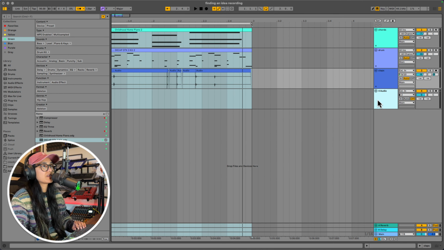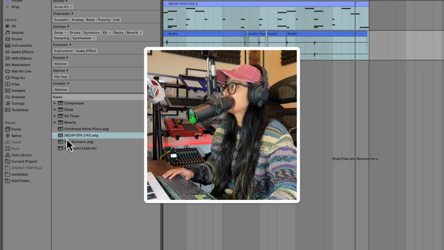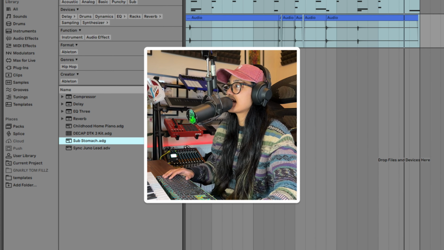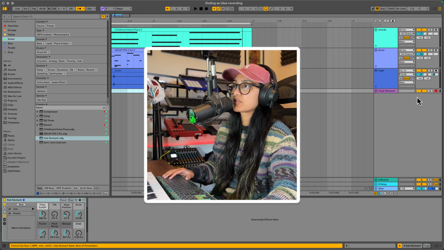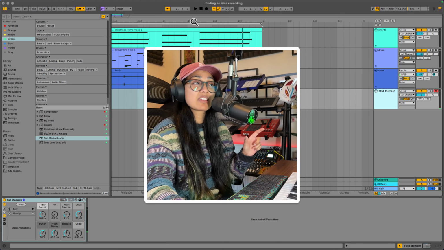Let's move on to our next track, which is going to be another MIDI track. So I can delete this audio track, and this time I'm going to load in a bass sound, which is this sub-stomach preset. Let's go down a couple octaves. You notice I'm staying in this 2-bar loop.